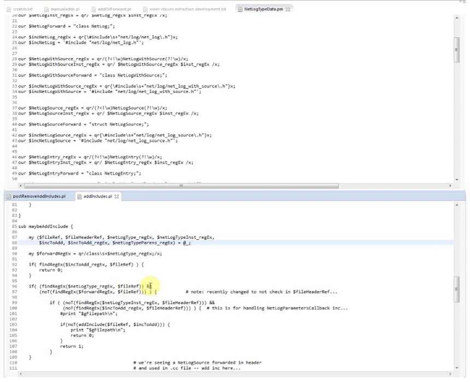So once we found it, and we do not find the forward declaration of the netlog type, so we don't see a forwarding, then we are given the green light to continue to progress toward potentially adding the include.